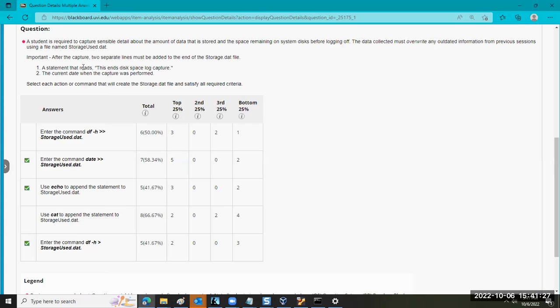I think it's handy to have a terminal open when you're taking your assessment. And I would advise you to try that, okay? Any questions about this item?